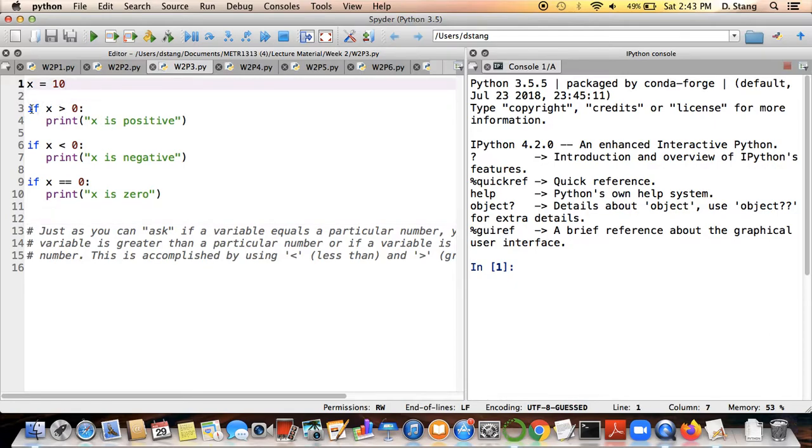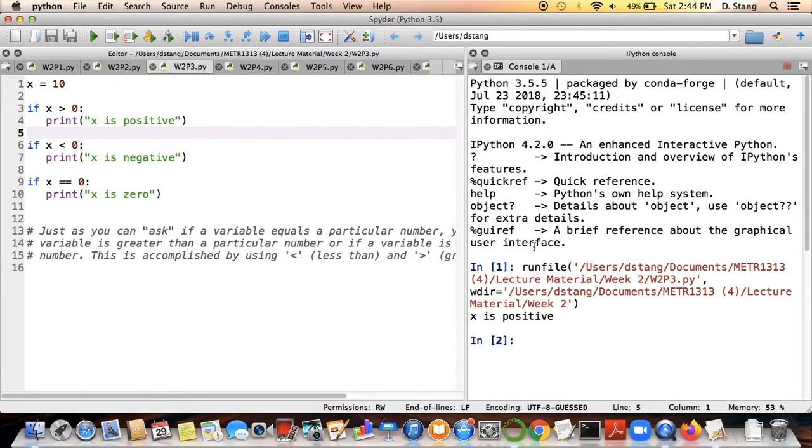But based on the logic that I just walked through here, we would expect that the computer would print out x is positive, and only x is positive, because these other two conditions fail. 10 is not less than 0 and 10 is not equal to 0, but 10 is in fact greater than 0. Since this is the only condition that is met, this is the only indented statement that runs, and if we were to verify that result for ourselves, we run the program and we can see it does in fact print out x is positive.